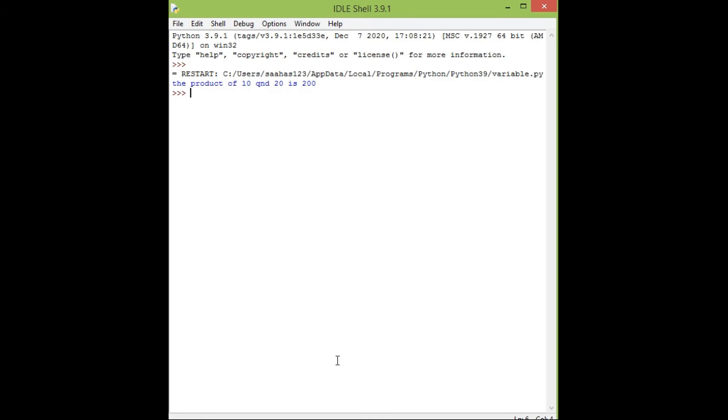First I'm telling you about int. It is used when we have to work with whole numbers, positive or negative. The second is float, representing floating point values. The third one is string, which represents a collection of characters enclosed in single or double quotes.